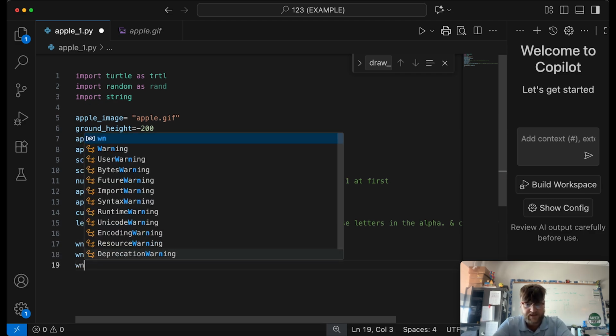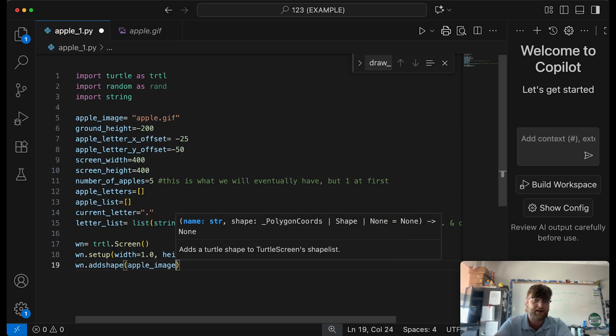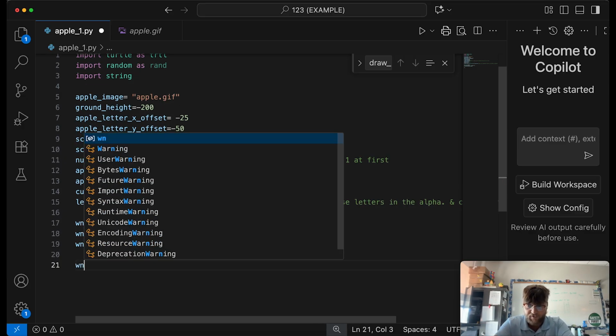What I'm also going to do is wn.addshape, and then we're going to add in the shape of that Apple image. So we had Apple image here set as this. So I'm going to go ahead and add that shape. That's so that we can use that for our actual Apple.